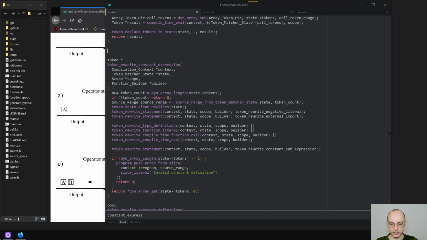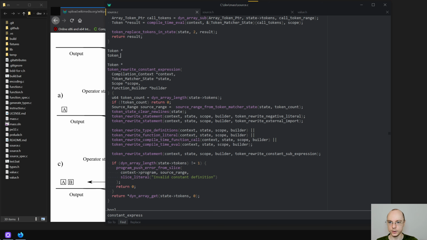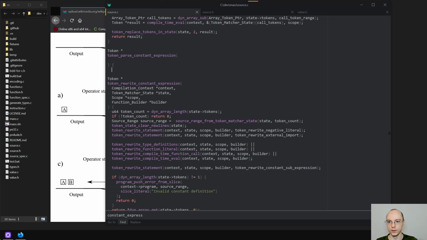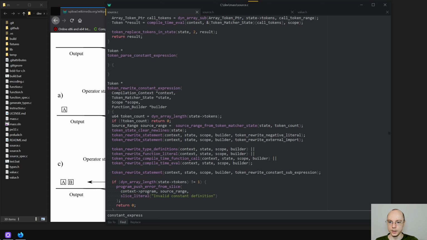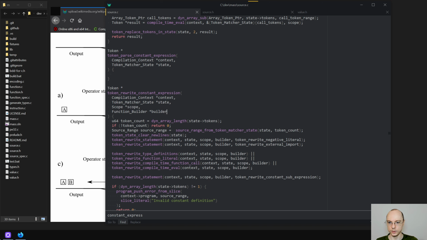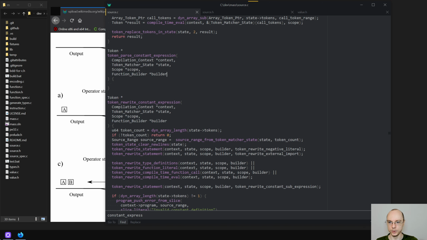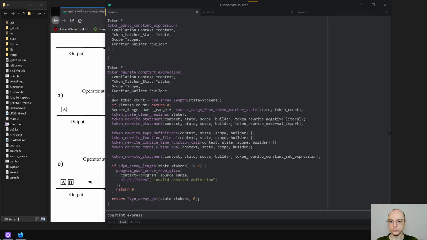How will that look like? Well, let's say, so we'll still return the token, I guess, and then we say token parse constant expression. Okay, it will get the context, it will get the match, scope and builder. Yeah, let's keep all of this. We will need them. And now we need to figure this out.